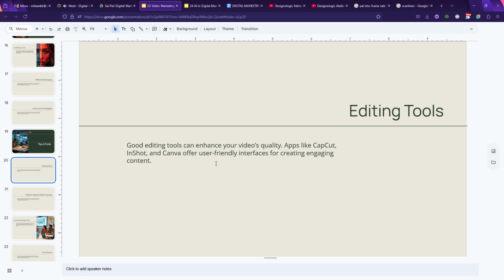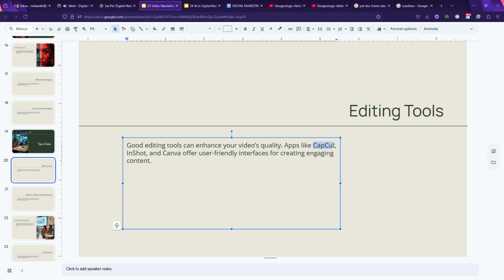So good editing tools like CapCut, InShot, Canva. Good editing tools can enhance your video's quality. CapCut is banned in India, but it's getting very popular. So these are for faster edits because they have templates and all those.